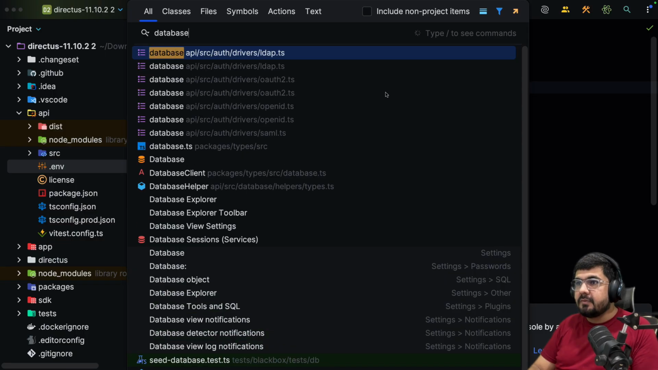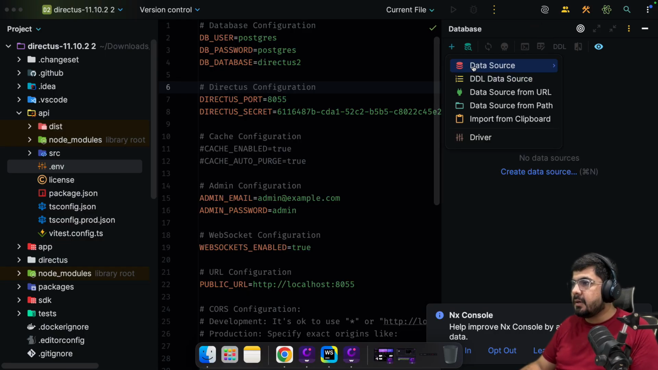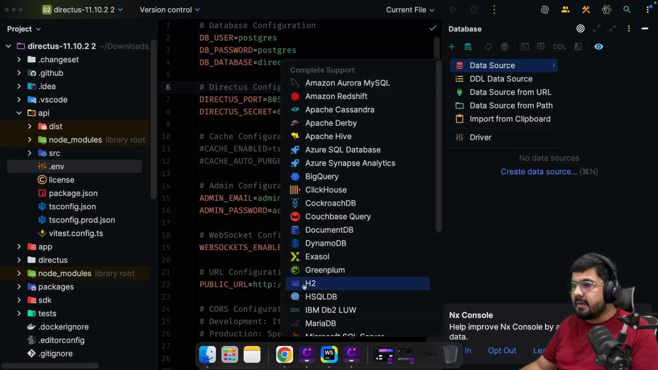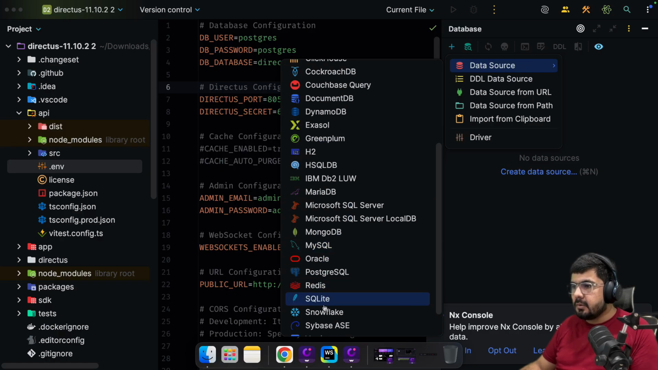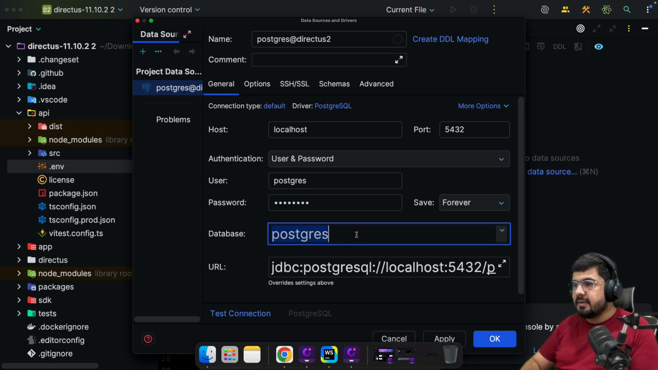So let me see if I'm having any database section. So this is the database section. Let's go and connect our data source, right? So we will be having our Postgres, right? So let's scroll down to the Postgres section and let's call it postgres@directus2, right? And it's running on my localhost 5432. User is postgres, right? And the password is also postgres. And let's name the database as Directus2, right?